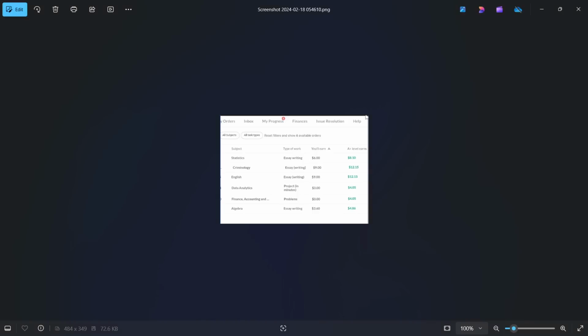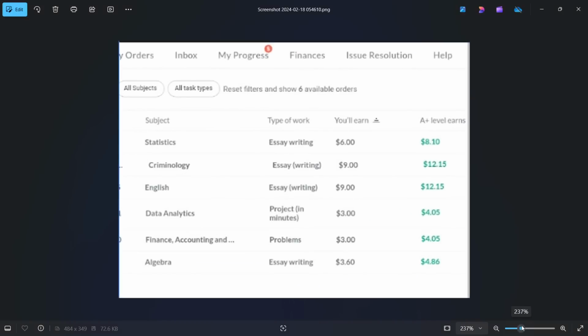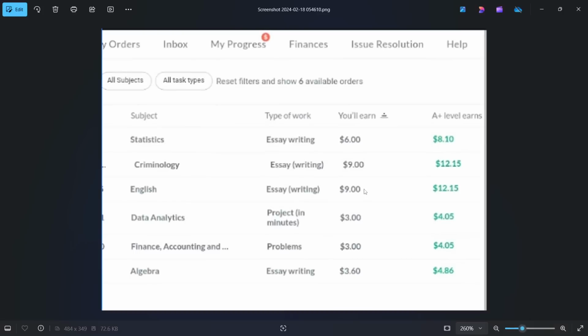Okay, so when you get access to a company like Livingston Research, you see something like this. You see statistics, criminology, English, data analytics, and so on. You see work of different subjects. Some of them will be essays, some of them will be projects, some of them will be problems, and you can see the dollar amount attached, and that's what you earn when you complete each one. Whatever you complete gets credited to your account like that.